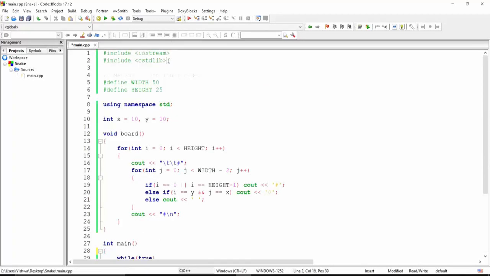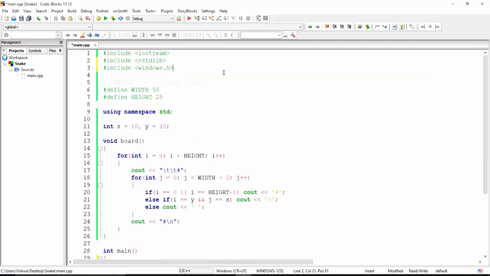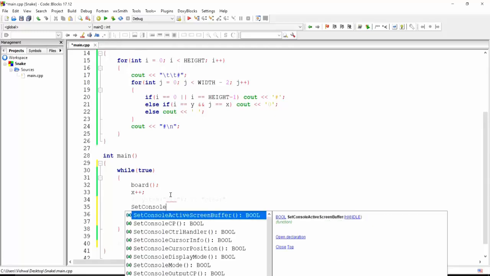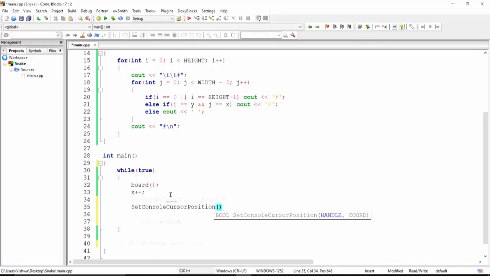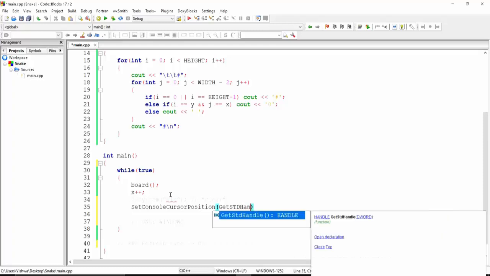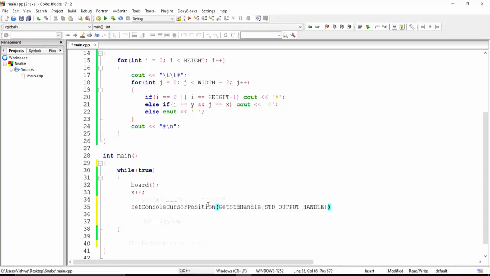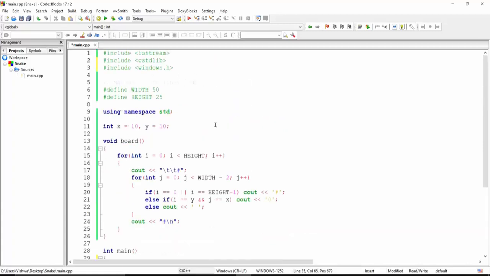So if you're on Windows, you need to include a library called windows.h, which will basically allow you to control the cursor's position on your console. And here, instead of system clear, you can do SetConsoleCursorPosition, and here you need to give some handle, which is GetStdHandle with STD_OUTPUT_HANDLE. So if you don't understand what this means, it's okay. You can think of it as it's going to pick up the cursor from the end and put it back on the origin.